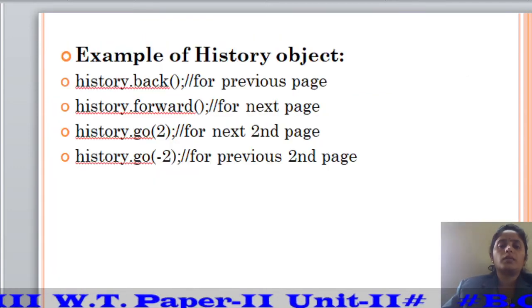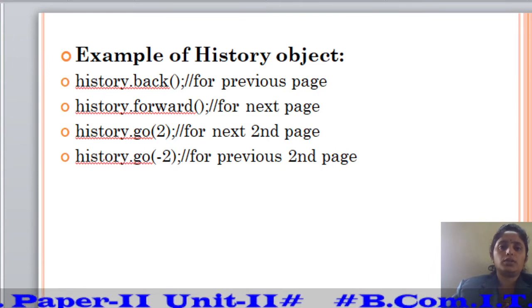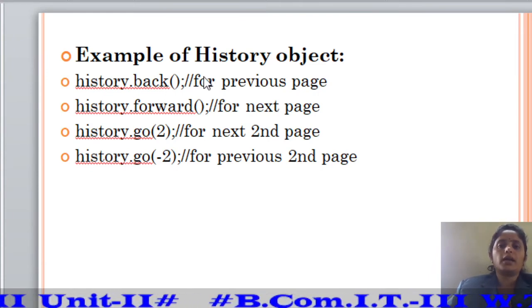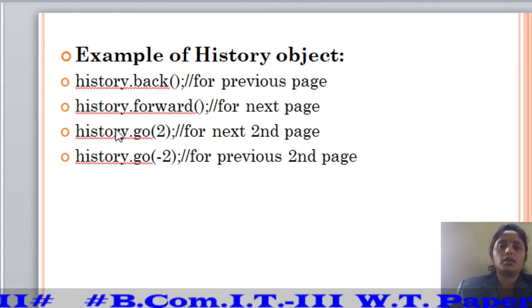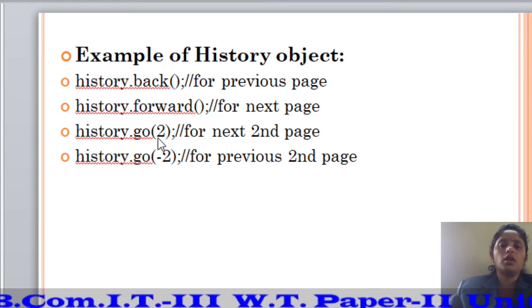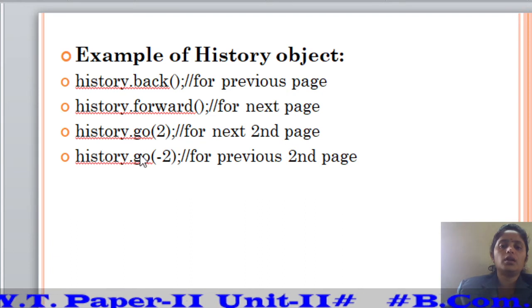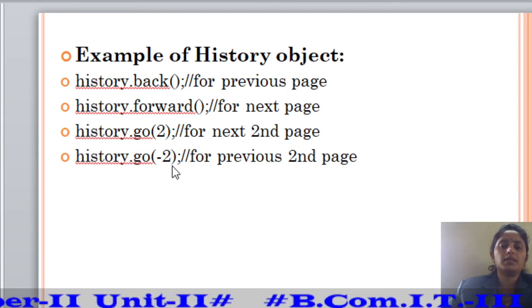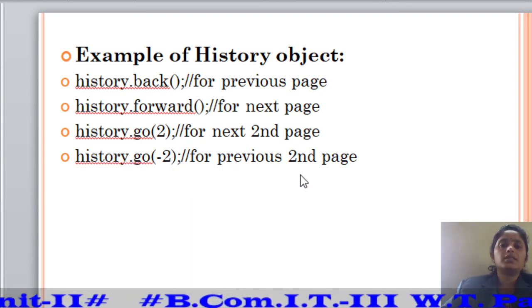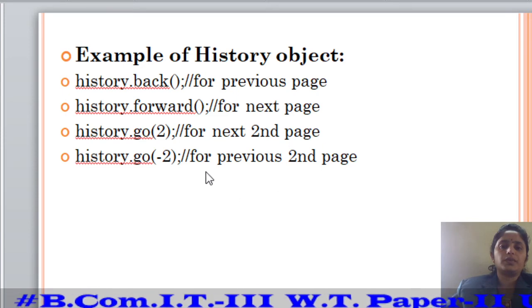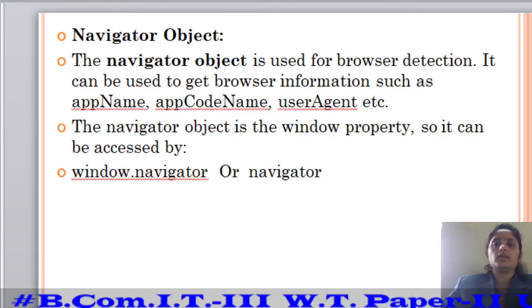Next point is the examples of the history object. history.back() for the previous page, history.forward() for the next page, history.go(2) for the next second page, history.go(-2) for the previous second page. See, these are the examples of the history object.